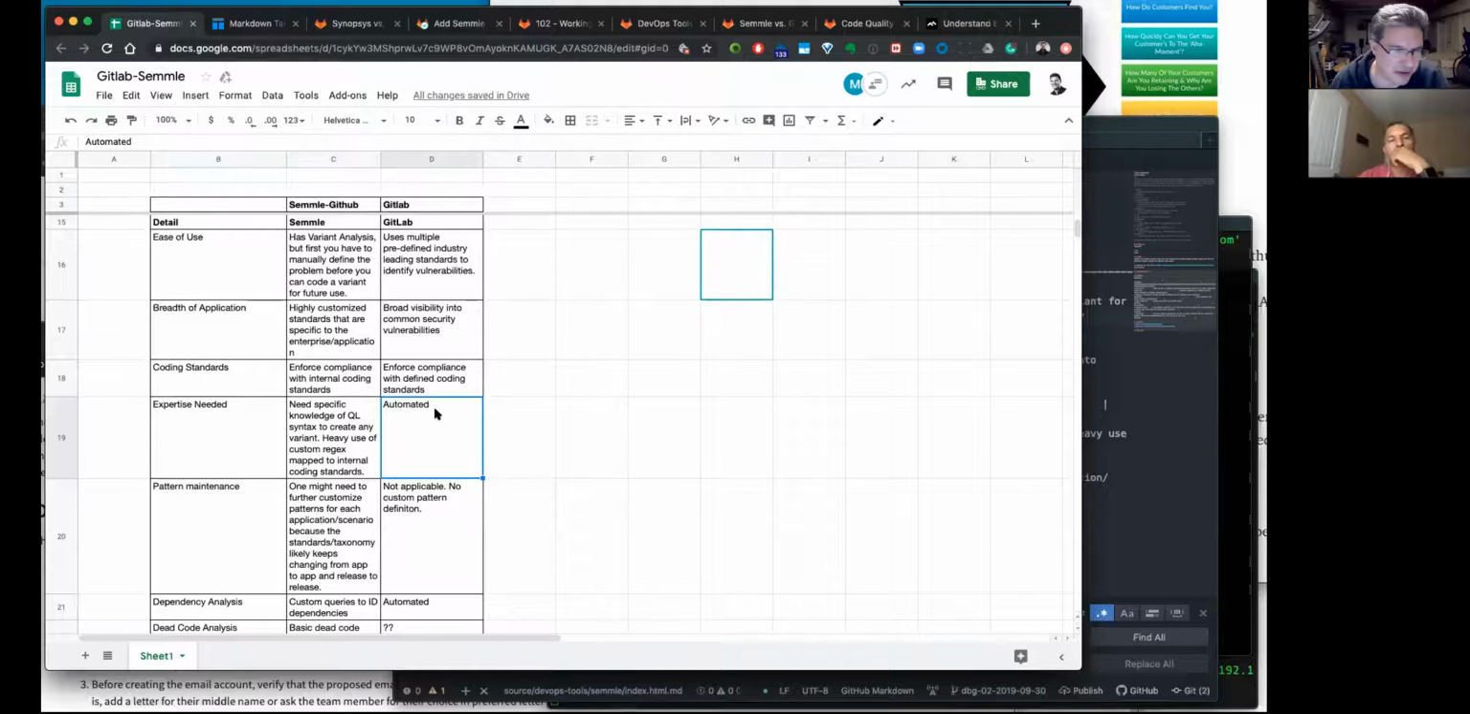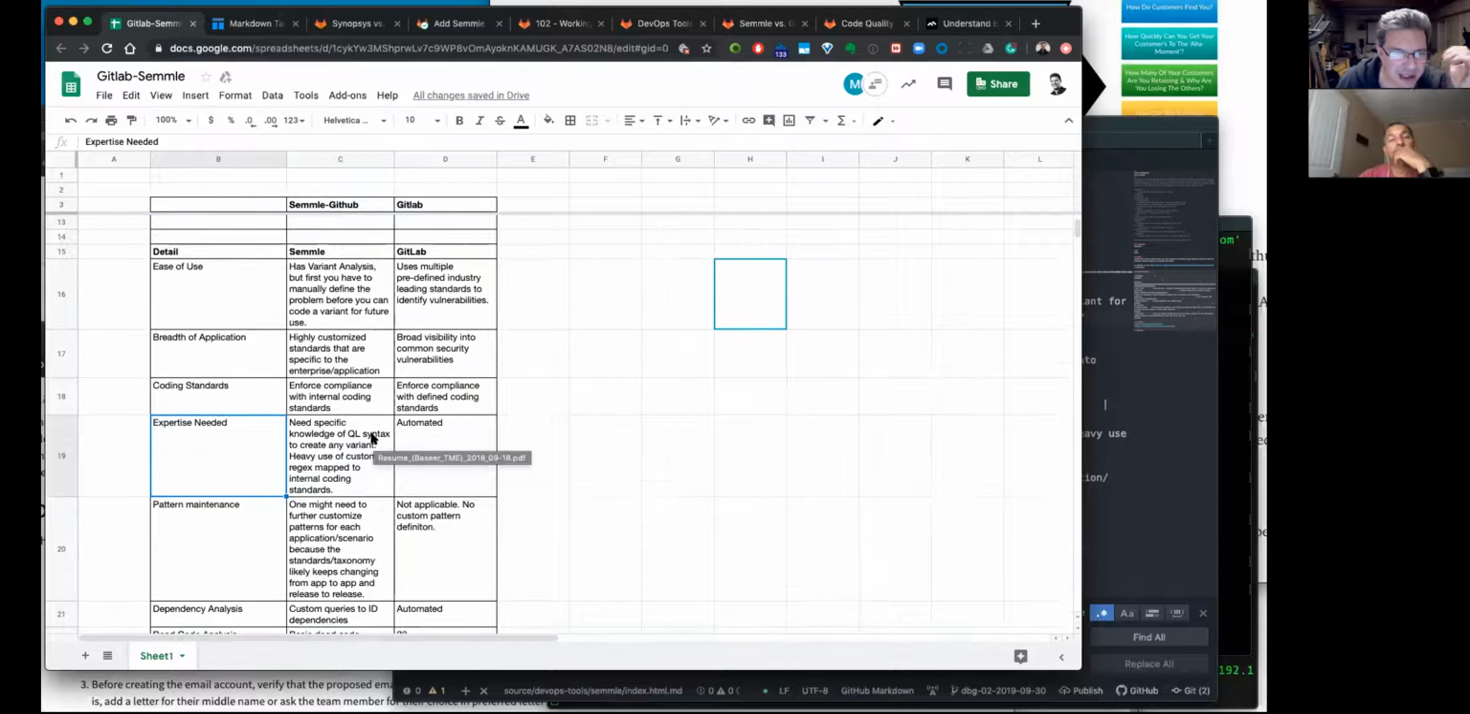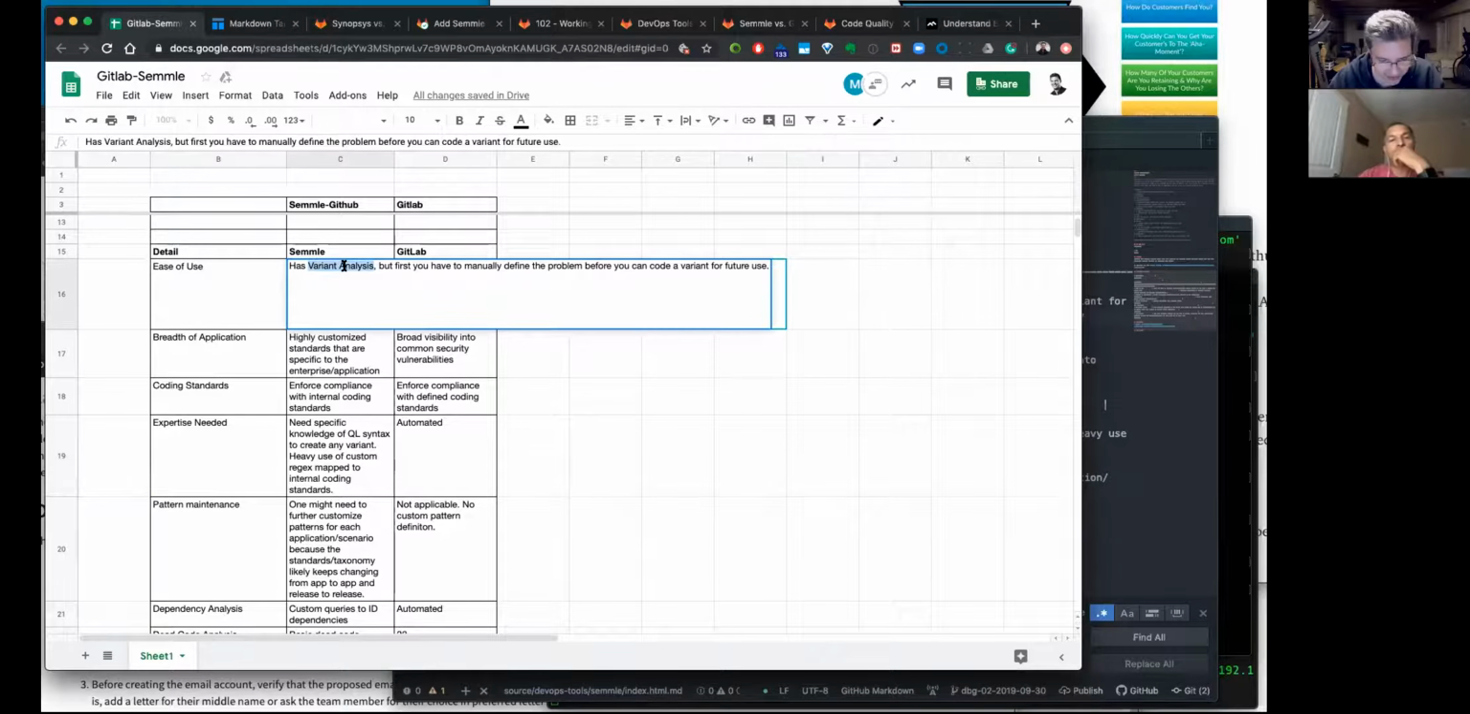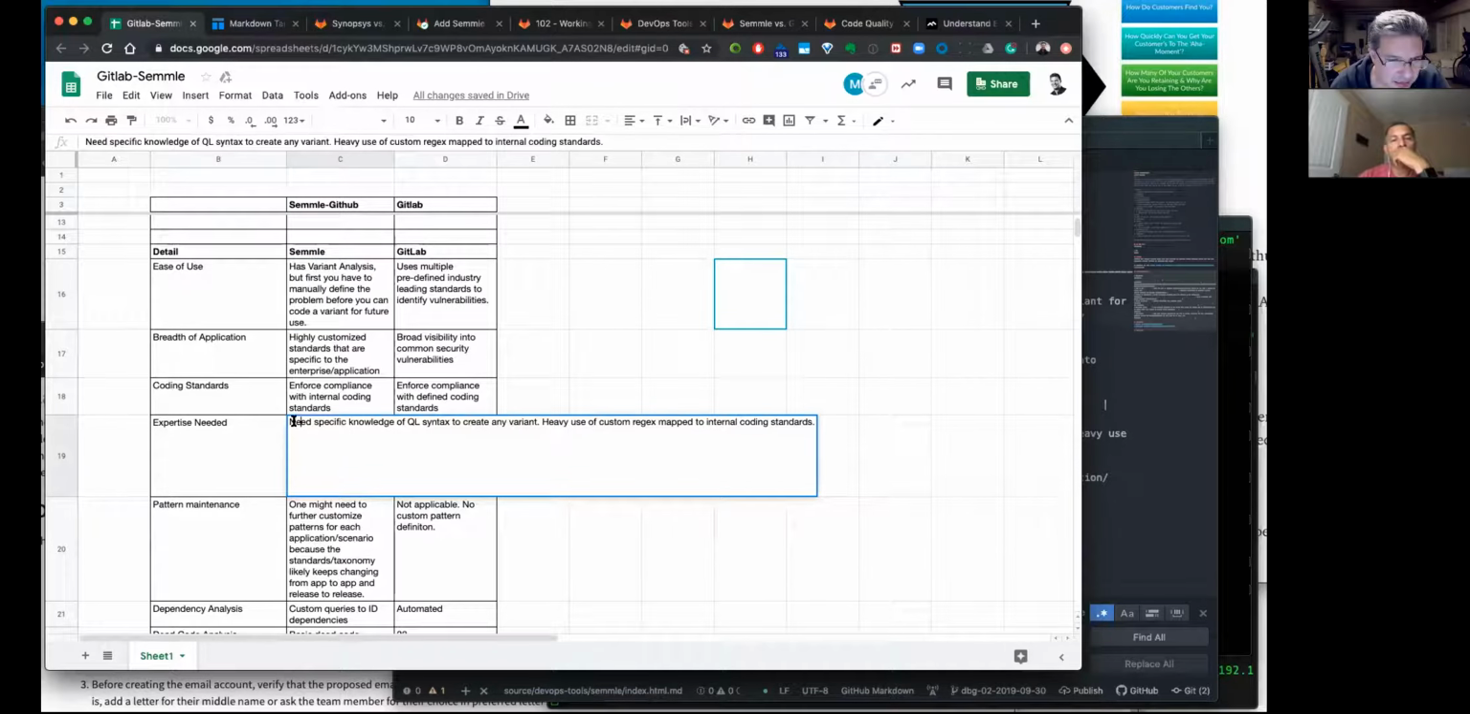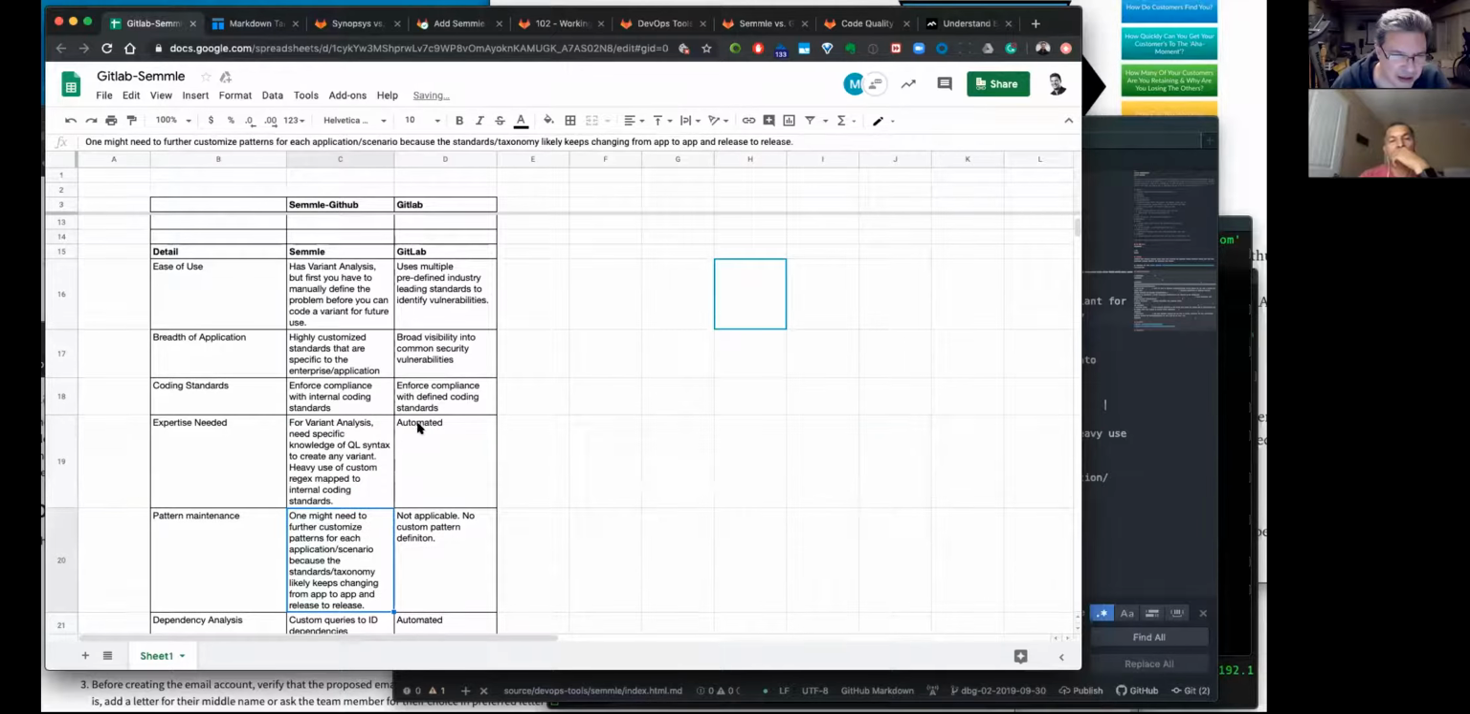And so automated. What's automated? It kind of comes back to the apples and oranges, right? We are comparing what we are doing, so it's either not applicable or not supported. But if you're willing to compare apples and oranges, then it's automated in our case, right? So what was the last time we did? We said has variant analysis. This is about variant analysis. This is about the level of expertise needed, right? So for variant analysis, need specific knowledge, etc.